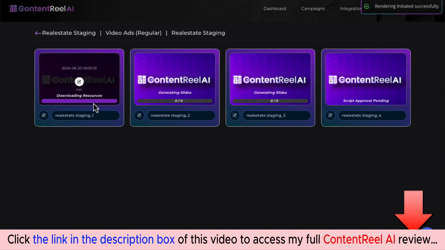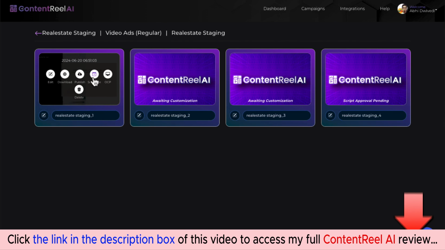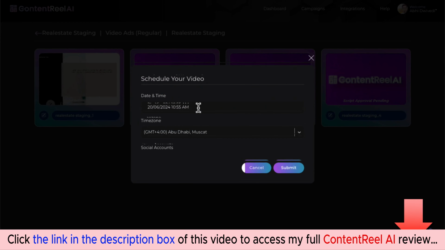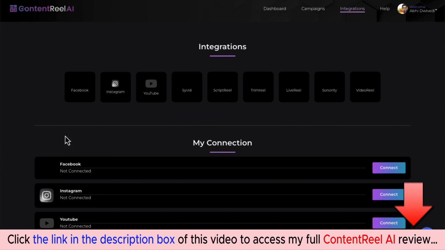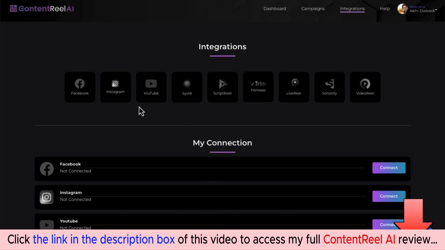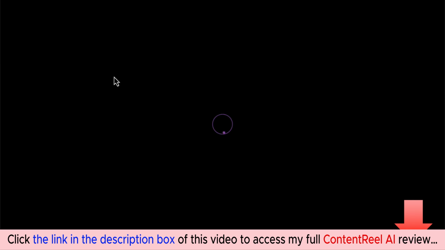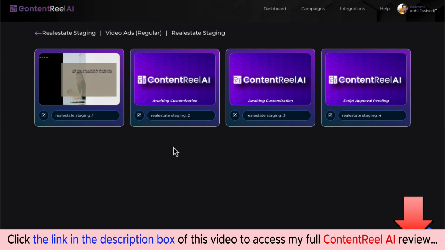And once the video is rendered, you can hover over it, click on schedule, and you can schedule it to be published on one of the socials account that you have connected in your integration tab at a specific date and time during the time zone that you pick. So you can go to integration, you can connect your Facebook, Instagram, and all these different accounts, and then you can go back and you can schedule the video that you have created to be published automatically.